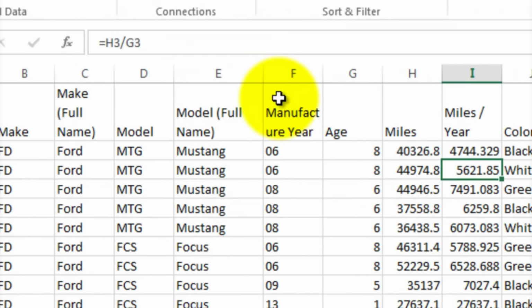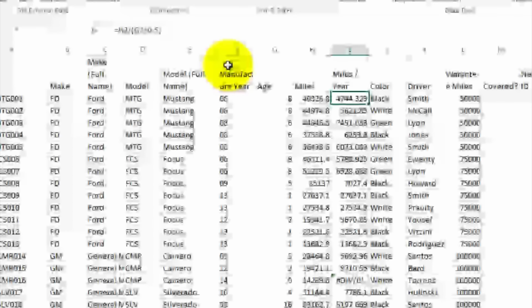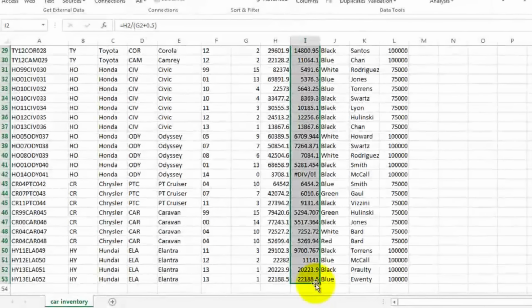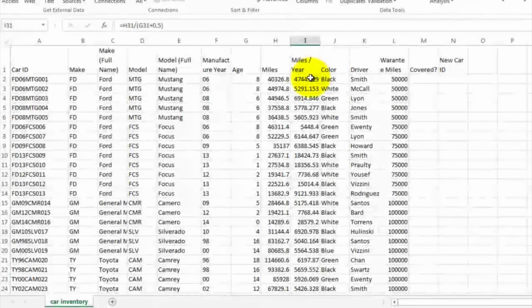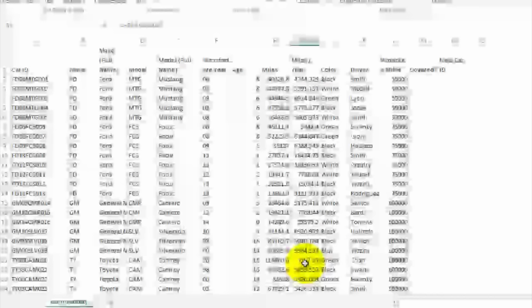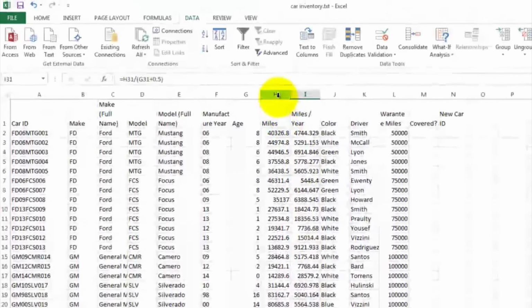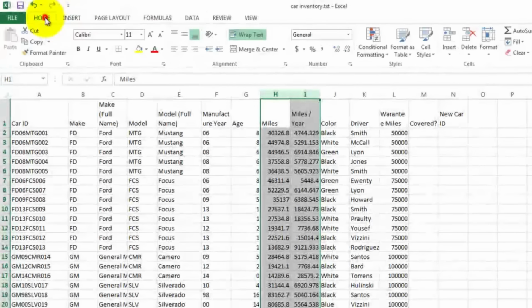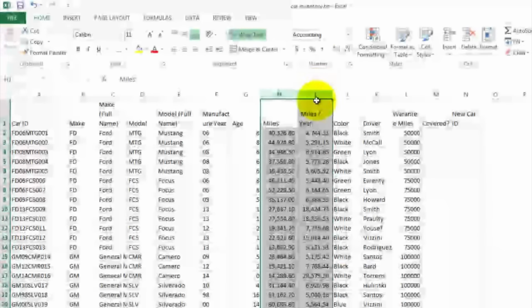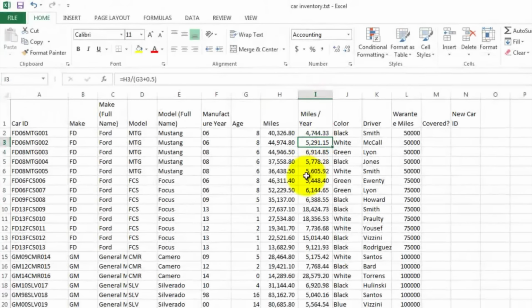If I press enter and then fill this formula down, we should get better results. So the mileage calculation is based on the age plus 6 months, and we have no divide by zero errors. Let's format these two columns. They could probably use some commas to make them look more like miles. It's easier to see when you have thousands if you have a comma in there.